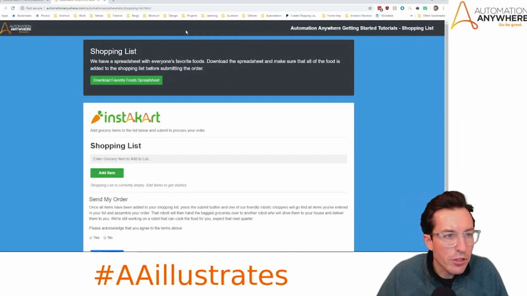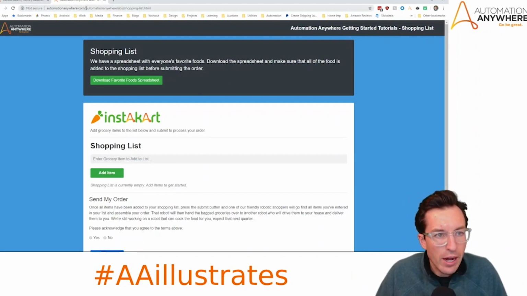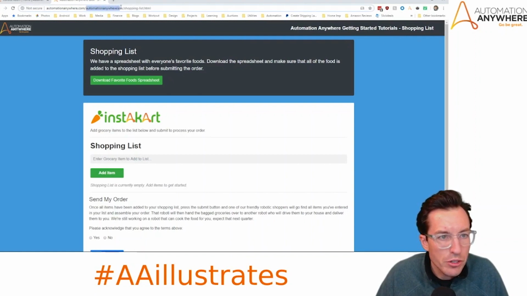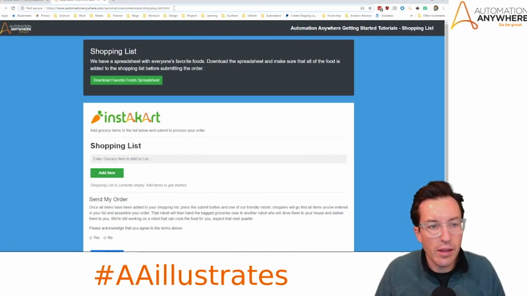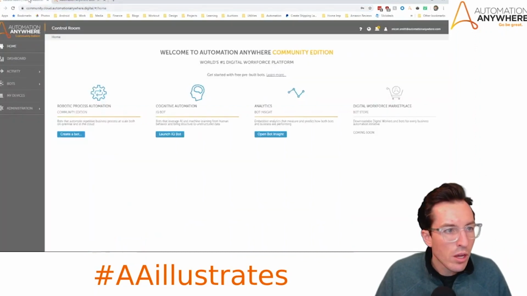Okay. This URL is automationanywhere.com/automation/shopping-list.html. Someone will put that in the chat for sure too. I don't have the chat up right now, but someone else can put that in the chat, and that way you guys can all have that.